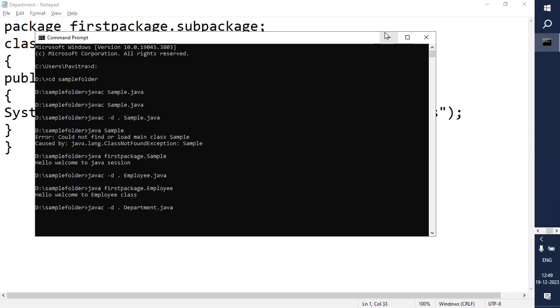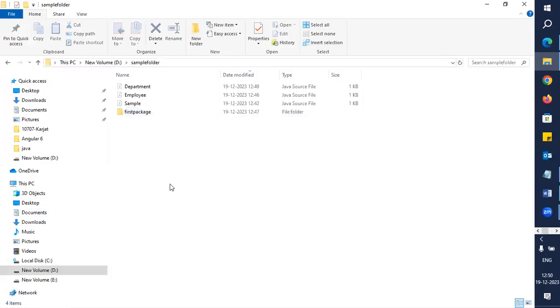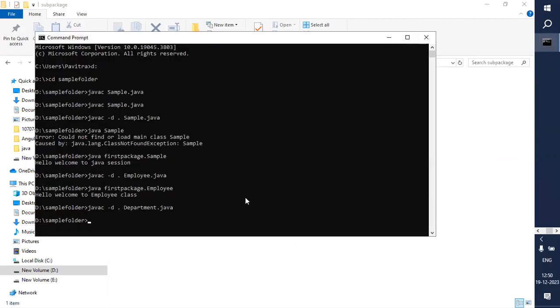Department dot java, right? So if I run this and see it is compiled successfully, and go here, and you can see the department source file is already there, and there is a first package. And if I open this first package, we can see here the sub package folder is created. Earlier it was not there, now it is created. And if you open this, we have the department dot class file. Okay, so like this we can create a sub package.